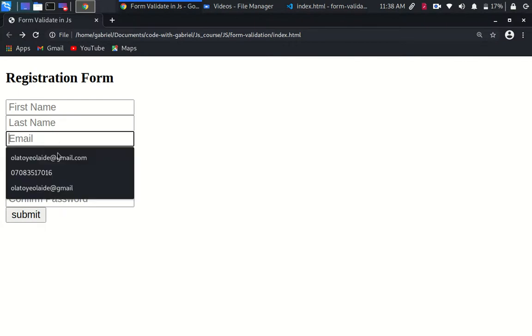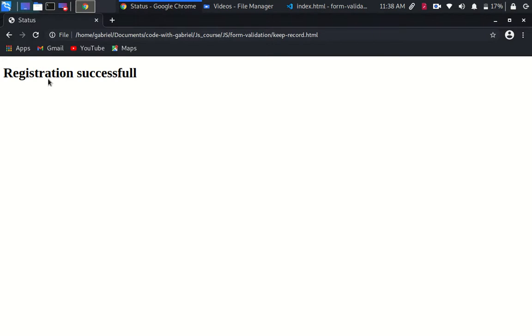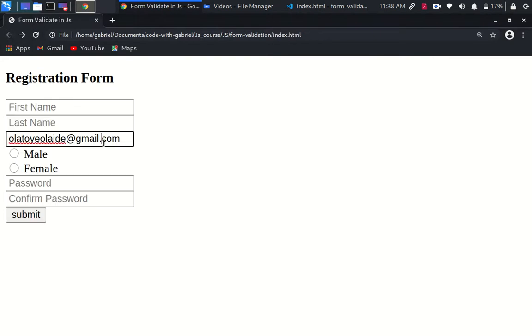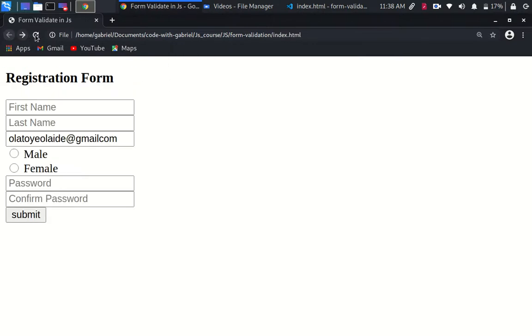So let's test the email now. Pattern works because the dot is there. So let's say the dot is not there right now. Pattern works? That's weird. Why would the pattern work when the dot is not there? Maybe I need to refresh this and put this up again.